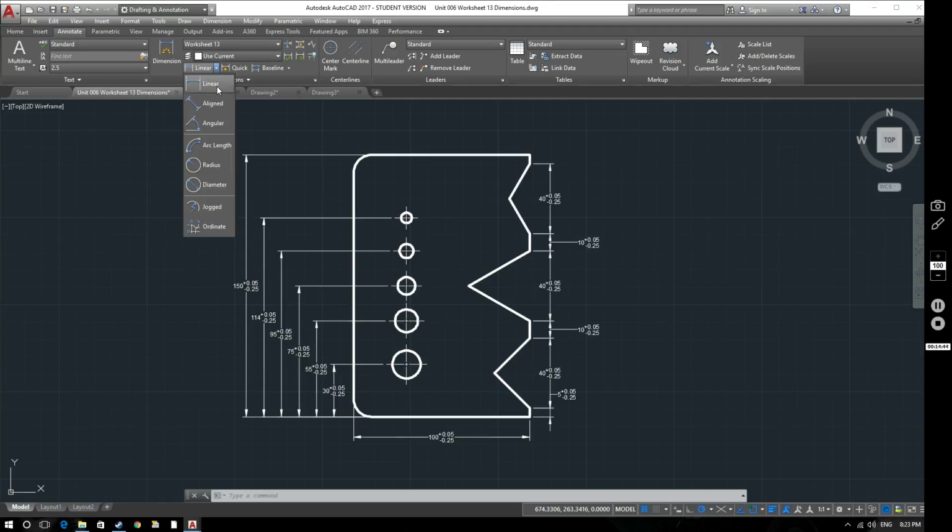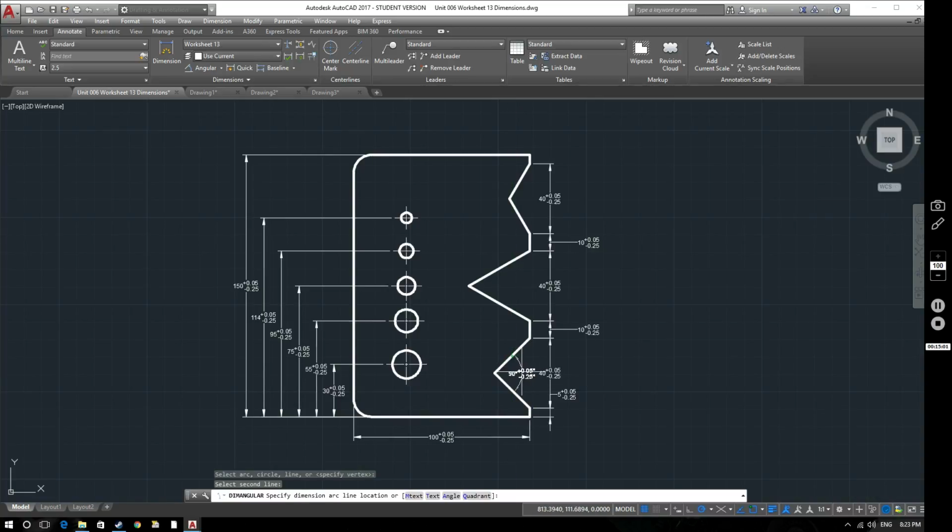So let's select now, we'll go to our angular option. Here you can see we've got 3 different angle measurers. When we select the angular dimension, it says select arc, circle, line or specify vertex. So we select this line and this line, and you can see there that that angle is now 90 degrees.